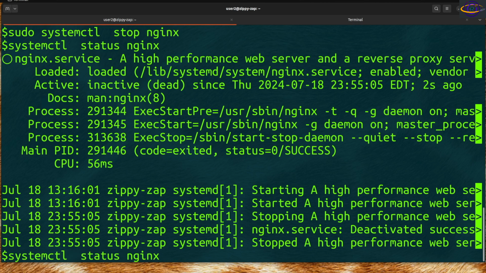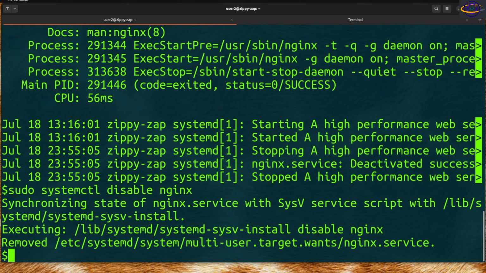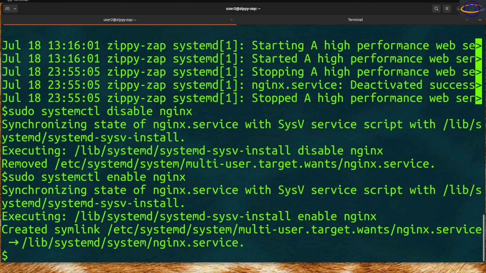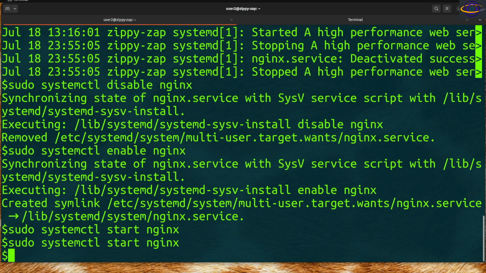Now, if you wanted to disable this, you could disable it so that it won't start on startup. Disable nginx. So if you want to enable it to make sure it starts up on boot and is always running, you can say enable nginx. And if you want to start it back up, make sure it's started, start nginx. If it's already running, you can still say start nginx.